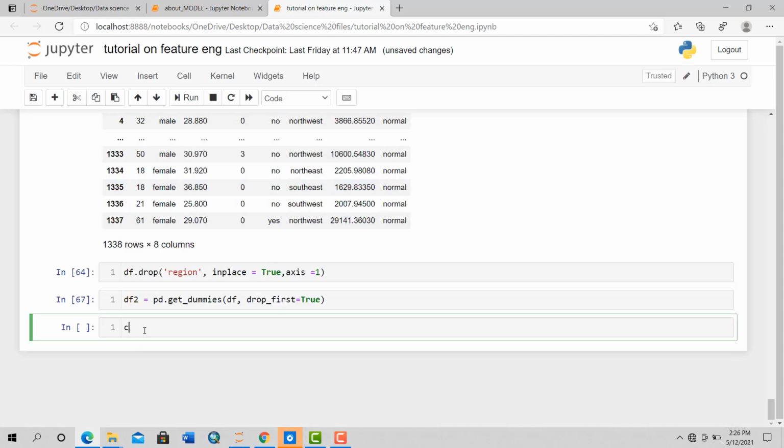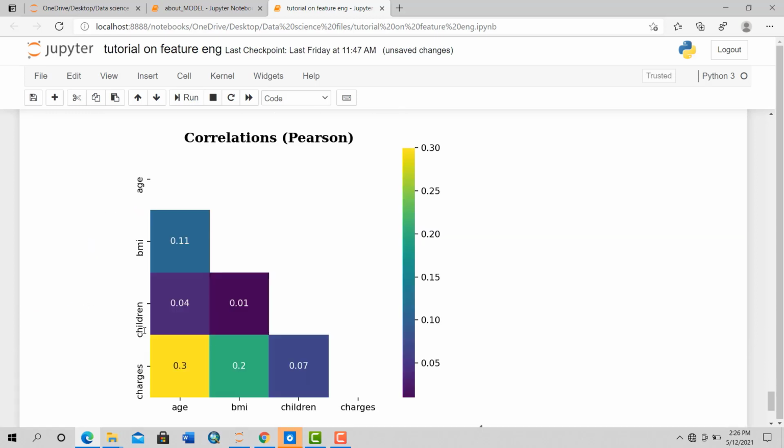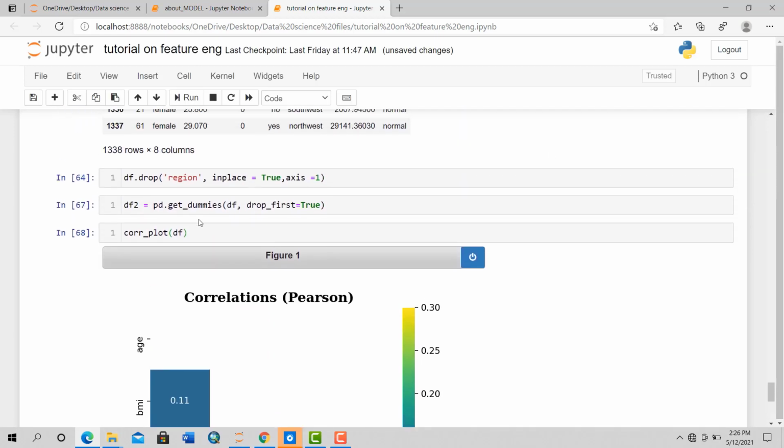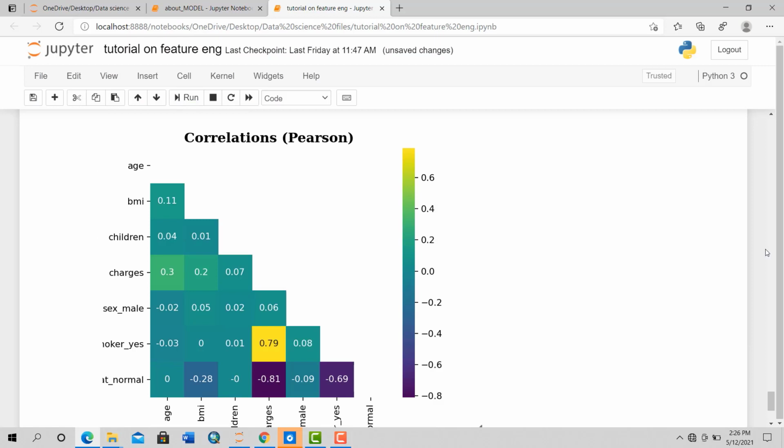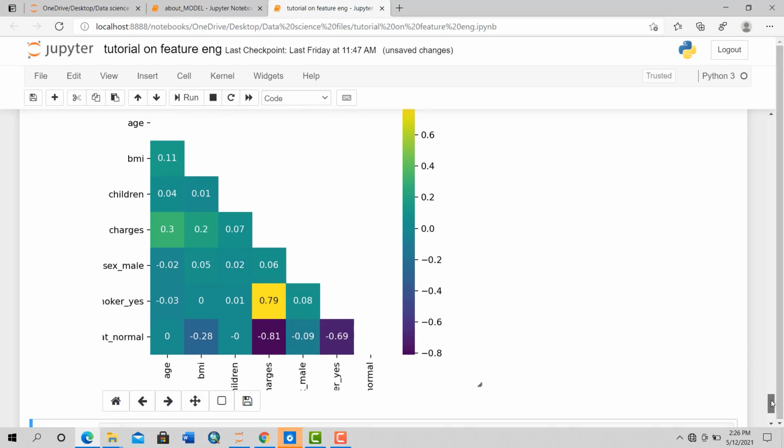Now we are going to run our correlation plot again, on our df2. Now you can see some changes and one high value here, 0.79, charge with smoker is yes. That's pretty obvious. If he or she is a smoker, then they need to pay a high charge. And the other thing is a negative correlation.